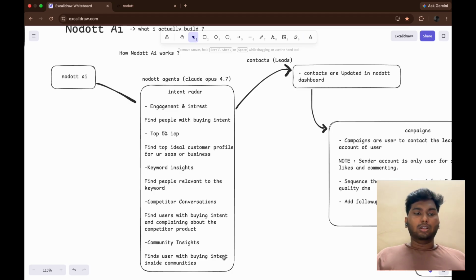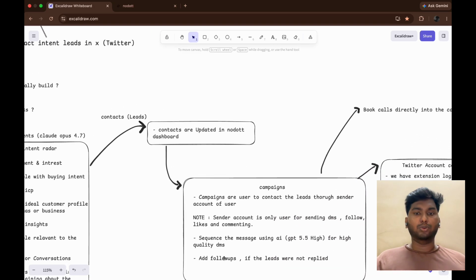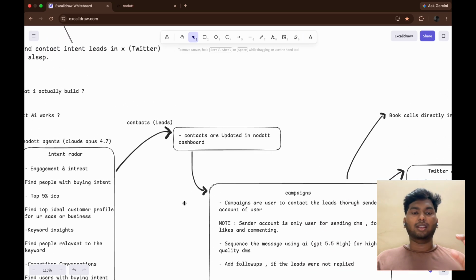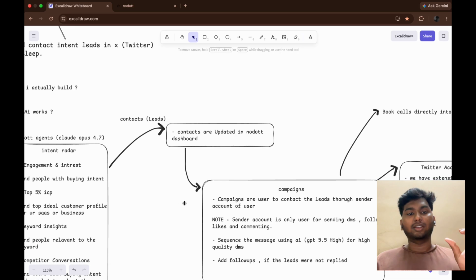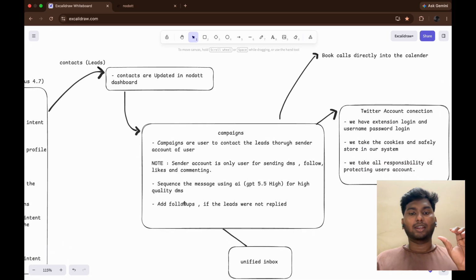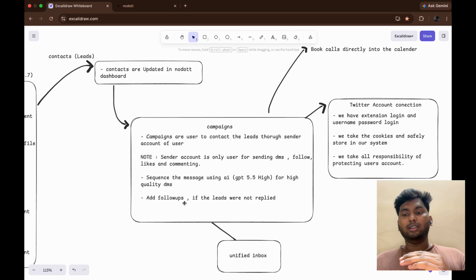After Nodot's Intent Radar finds the contacts, it pushes them to the dashboard, so we get our contacts up to date. We give contacts with an AI score, so the user can actually reject a lead if they are not satisfied with it.